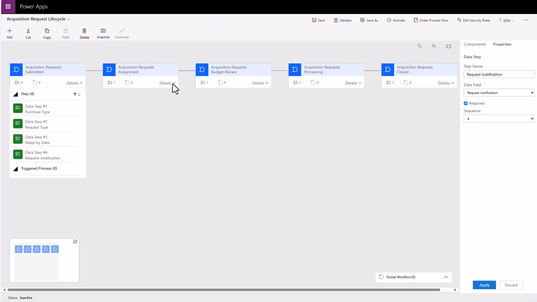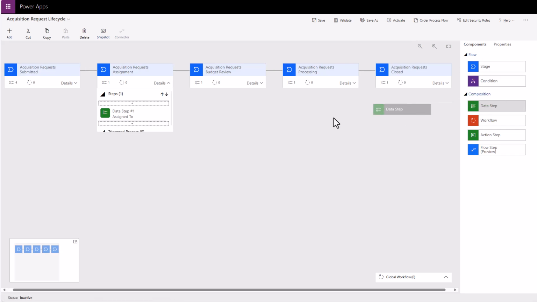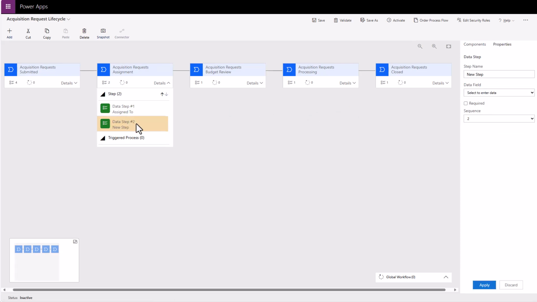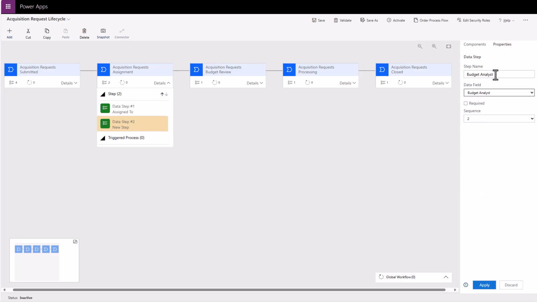All right, let's do the assignment stage here. And for our data step here, we'll select that, and then we'll do assign to. We'll go ahead and match it. So we'll say assign to, and we'll say this is required, and hit apply. And let's add another step here for the assignment, because we have the assign to, but we've also got our budget analyst. So let's select our budget analyst here, and we'll say that's required also, and we'll hit apply. So now we've assigned basically the two people that need to be assigned.